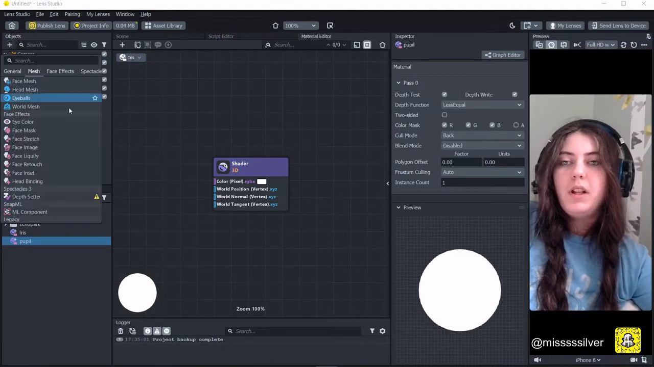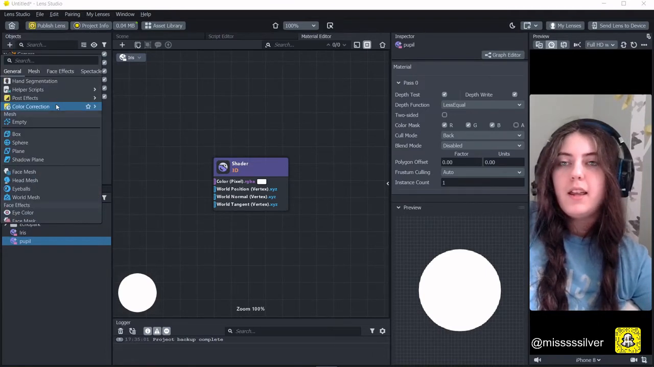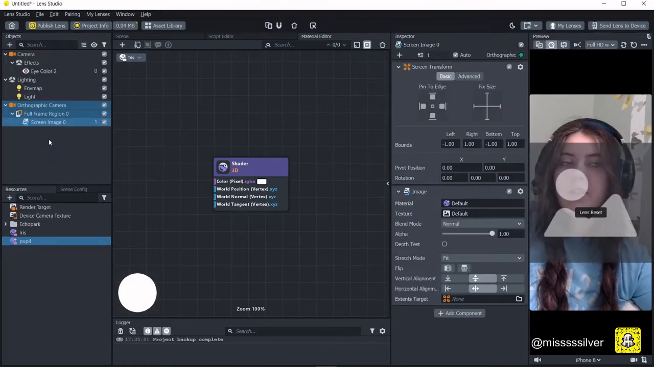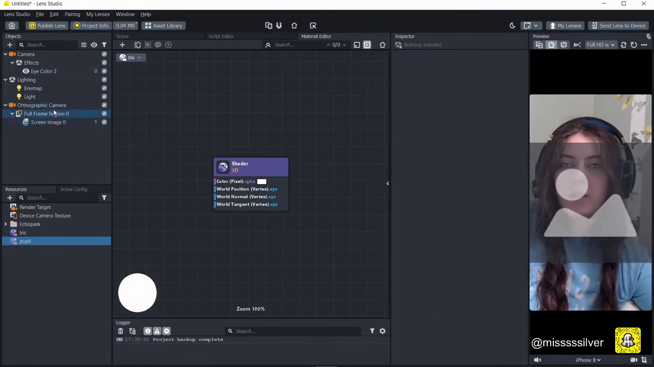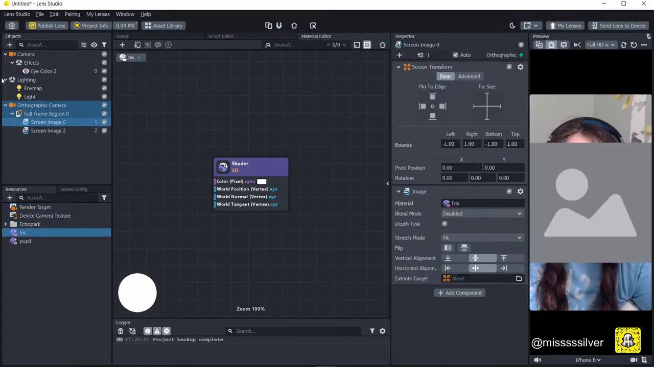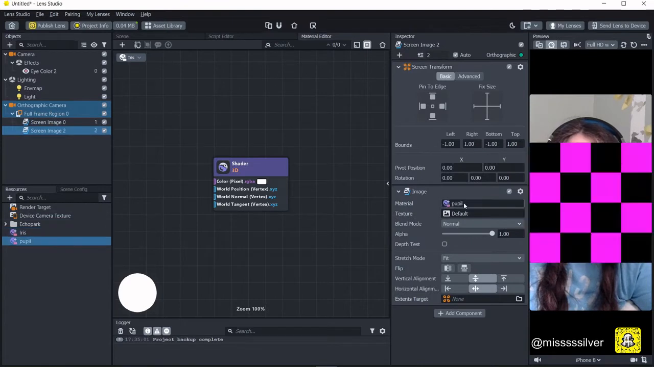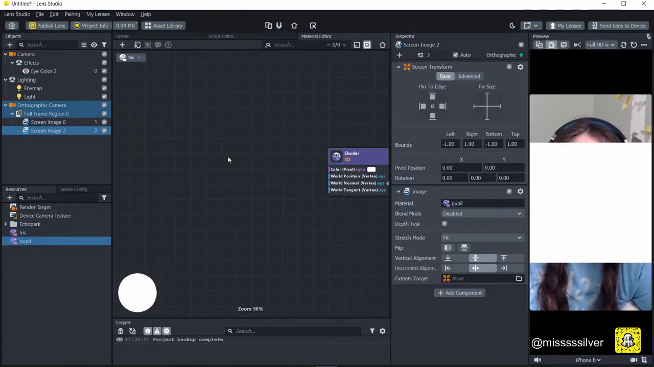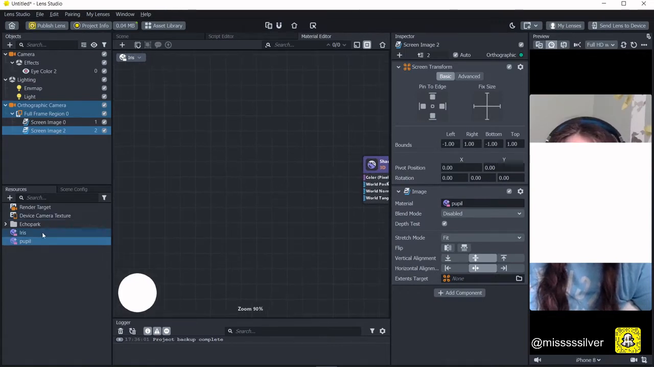And you will want a screen image. If you do that, it'll set up the ortho camera for you. You will want another one, a second screen image in there. Put iris in the first one and pupil in the second one. You can't see anything right now, but it will fix itself shortly.